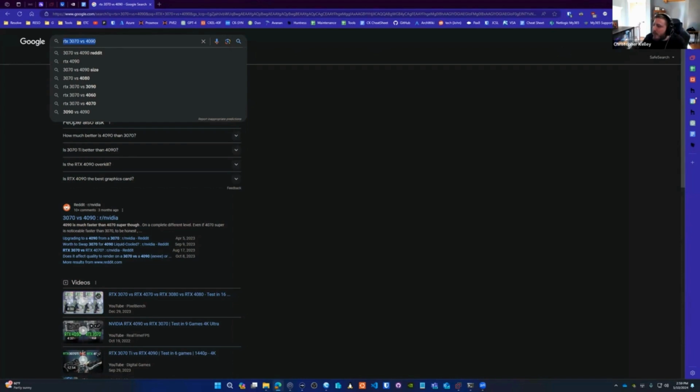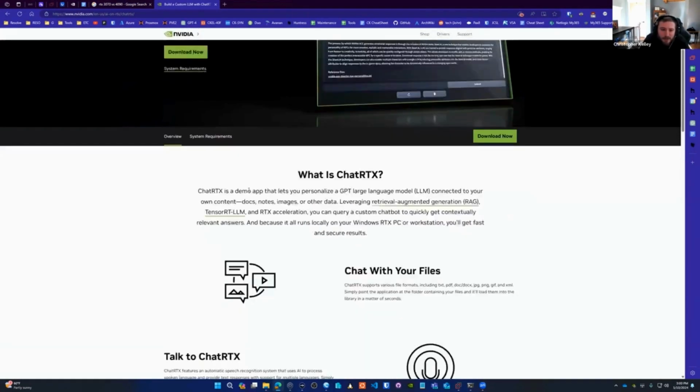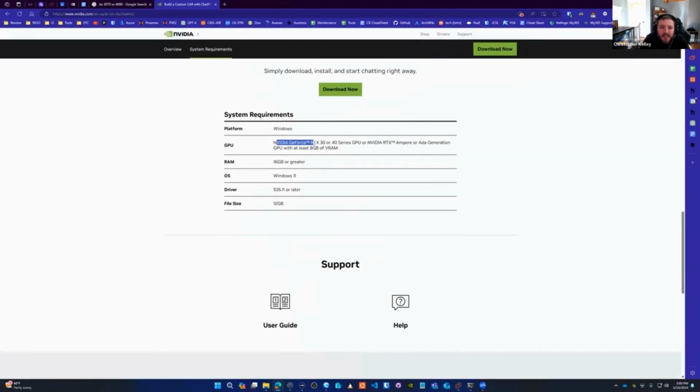Let me bring up here, there's the specs. I can show you what's required. So this is their website here. It's not a demo app anymore, but for system requirements: NVIDIA GeForce RTX 30 or 40 series GPU, Ampere or Ada, so that's the 30 series or 40 series, and it needs at least 8 gigs of VRAM on the card. You must have 16 gigs of DDR4 or 5 memory, Windows 11. You must be on this NVIDIA driver or later, and you need to be able to store 12 gigs of data. That's only with the main model, or I think that's with all models. That's the file size. Okay, that's not too bad.